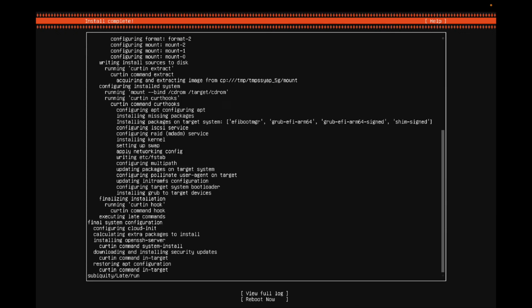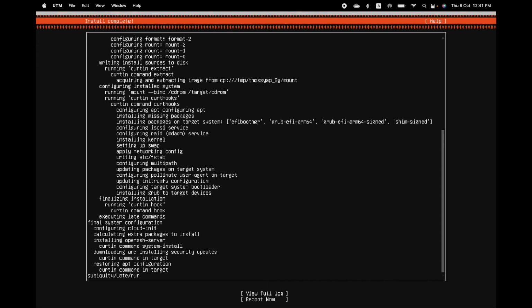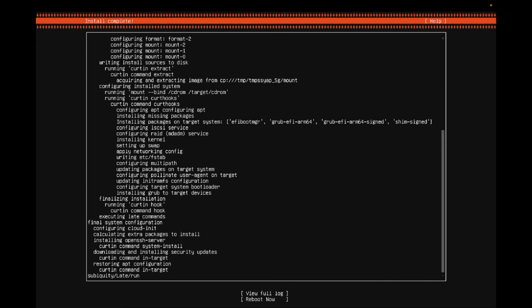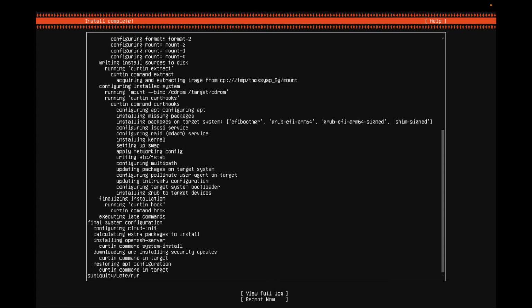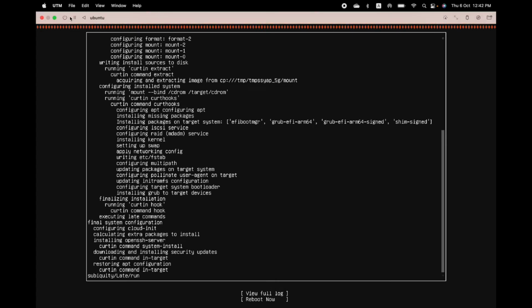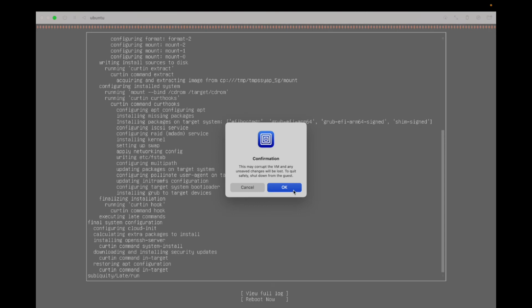So installation is completed. The most important thing you need to remember here, again I say, the most important thing: do not reboot the machine. What you have to do is go to your UTM and shut down this VM. Okay, so let me shut it down.